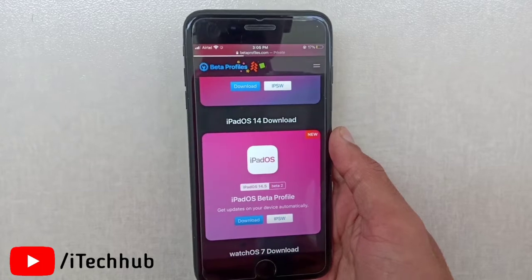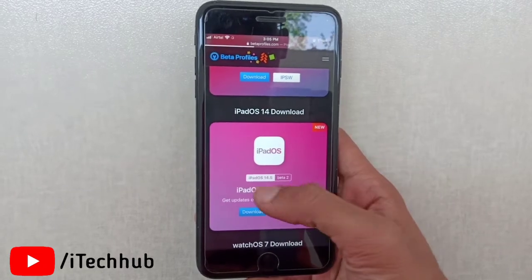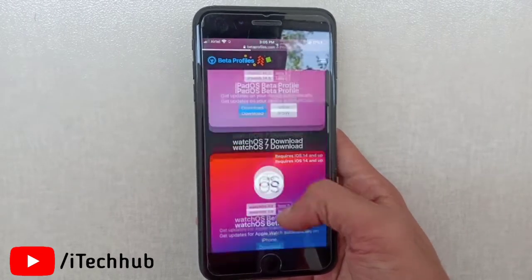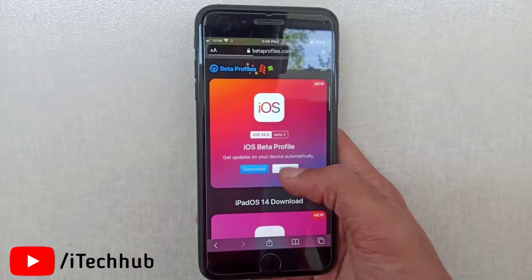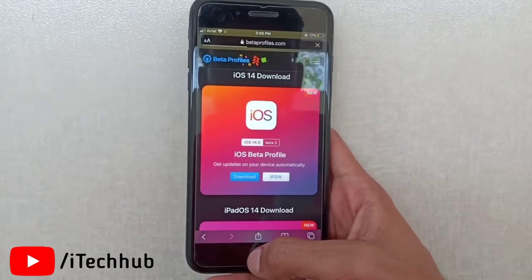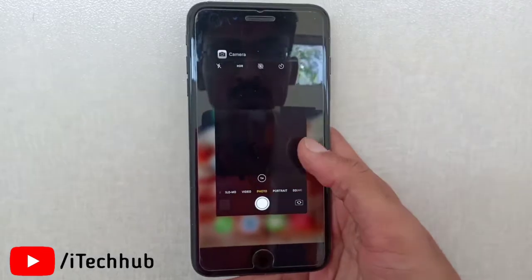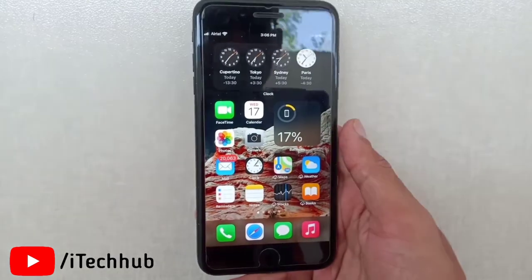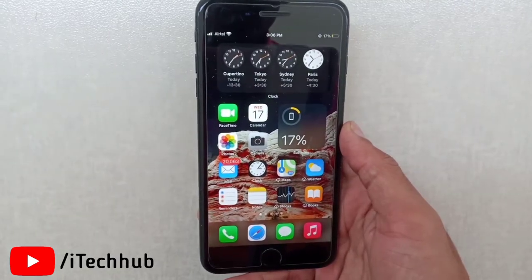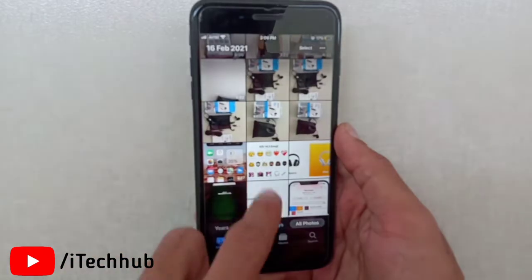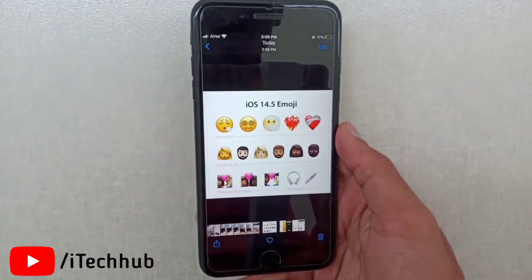New features like new emoji characters, a tint fix, new shortcuts and also Apple Music features on iPhone as well as iPad. So guys, today we discuss the new features of iOS 14.5 beta 2 on iPhone as well as iPad. The first new feature is new emoji characters on iPhone as well as iPad.